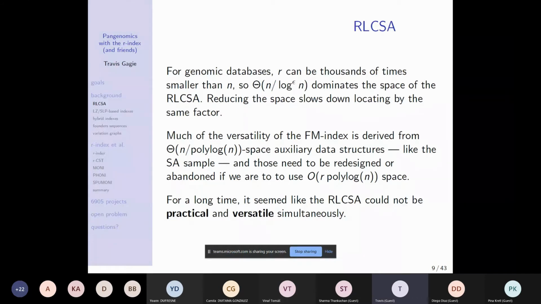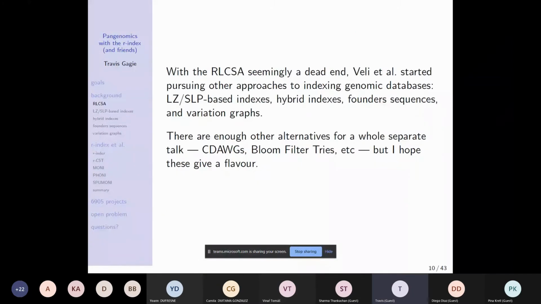So for a long time, it seemed that the RLCSA couldn't be practical, it couldn't be small and fast and versatile at the same time, able to do all these things the FM index does. Okay, so with the r-index, it seemed like we'd hit this wall, so it was a dead end. So Veli et al. started pursuing other approaches to indexing genomic databases.